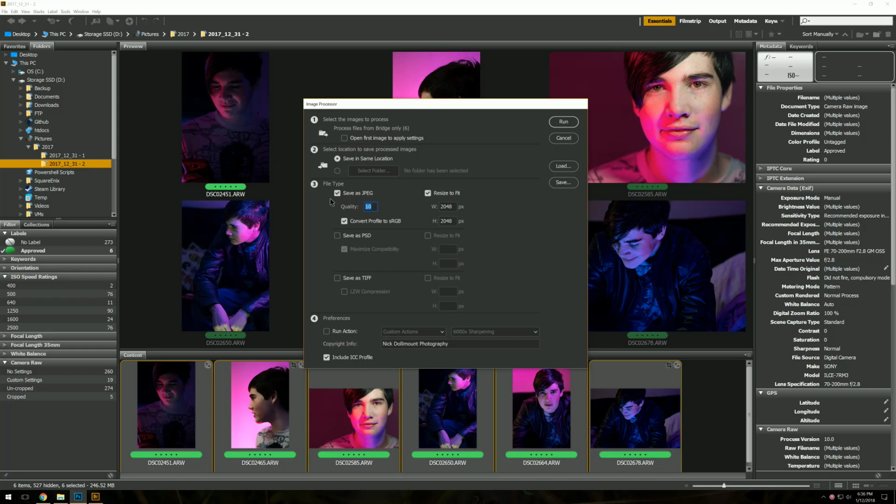Image quality for JPEG, it's on 10, but generally if I'm giving them to a customer, it's going to be 12, so 12 is the max. So that'll be the absolute best quality.